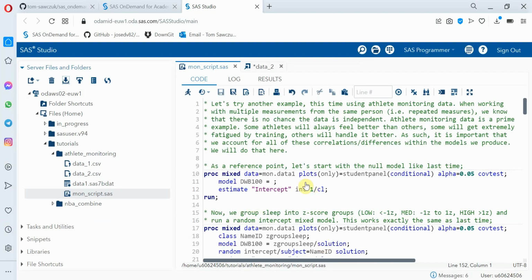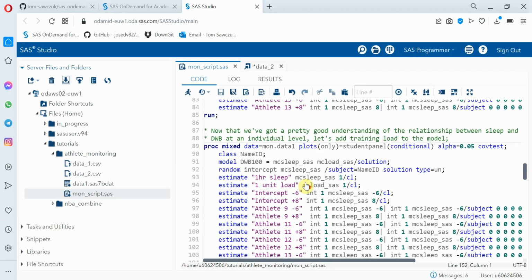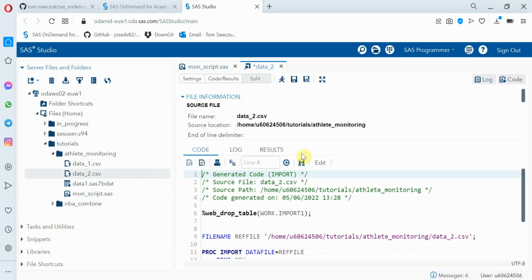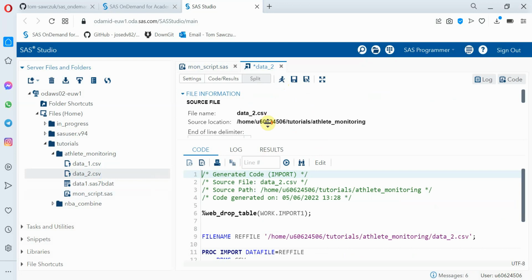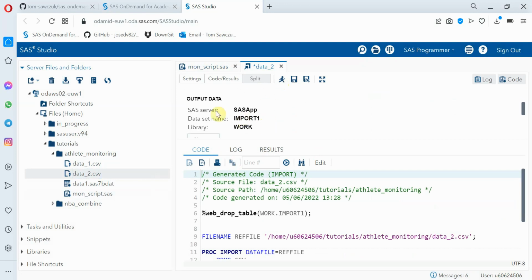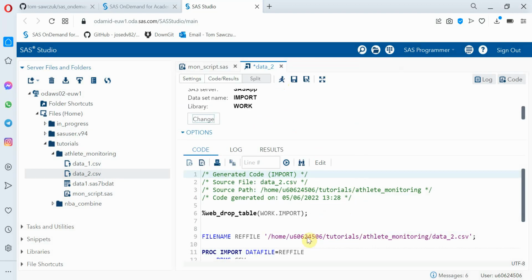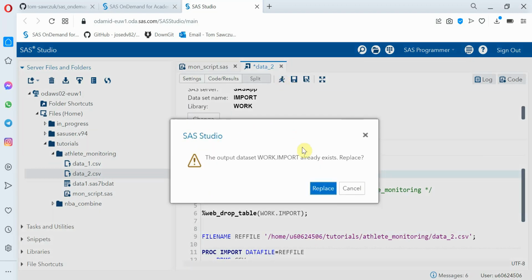So let's move over to SAS. And before we run the model, we actually have to load in the data again. So I'm just going to show you a different way to load in the data. All we do is drag Data 2 across, click run straight away if you're comfortable with it. If not, you can see where the data is going to load itself. So in this situation, it's going to load it into work.import1. We can change that. So I'm just going to change it to work.import. Click run. I'm going to replace whatever data set I already had there.